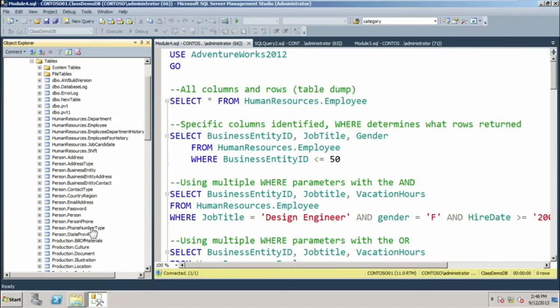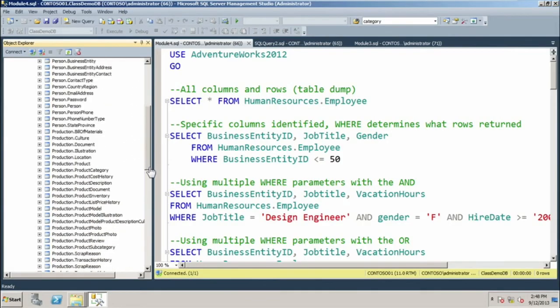Then they have the person phone type. I mean, they've really normalized this data to the nth degree. And then the production, all this information about product category, product photo, not quite sure what that would be, product reviews, scrap reasons, they got rid of content or a product.